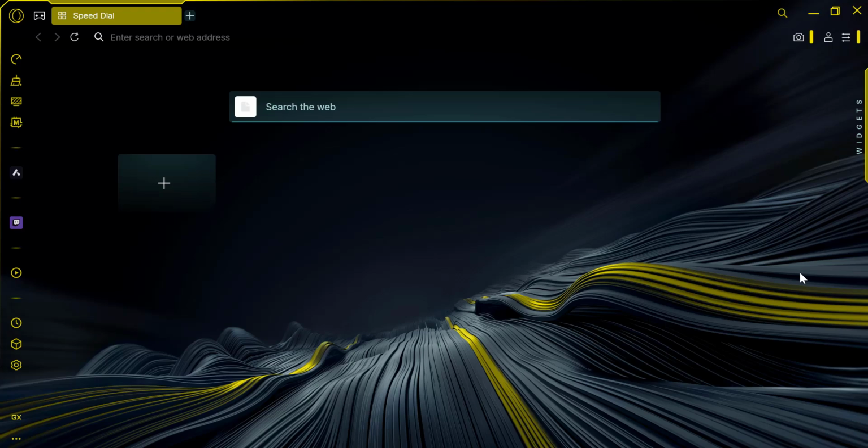Want to share links, videos, images, or notes between your PC and phone effortlessly? Let me show you how to enable My Flow in Opera GX, a seamless way to keep everything in sync across your devices. Let's dive in.